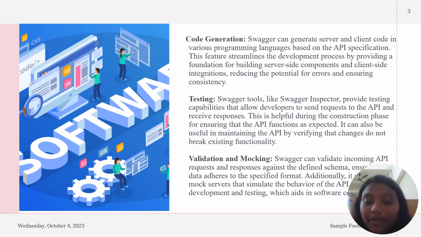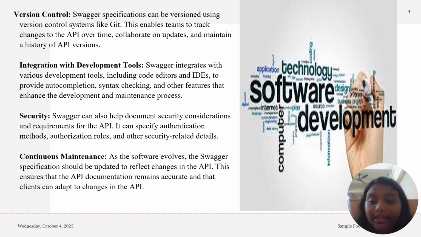And the next is validation and mocking. Swagger validates the incoming API requests and responses against the defined needs. And then next it goes to version control, integration with development tools, security, and continuous maintenance. These are the Swagger tools. Next, Swagger version control. Swagger applications can be managed using version control systems like Git. Next, integration with the development tools.